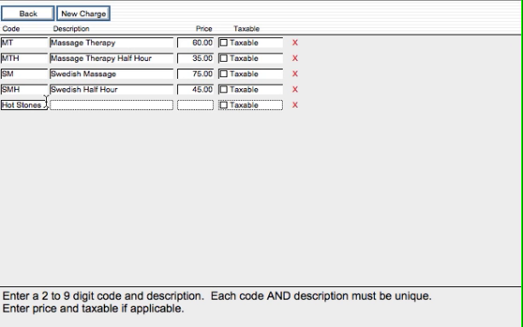So to add one, we just click on a new charge, and we would say hot stones. If we do something like that, we want to put in the code first. HT for hot stones, then we would put in that and what we charge. Let's say we charge $90 for that.